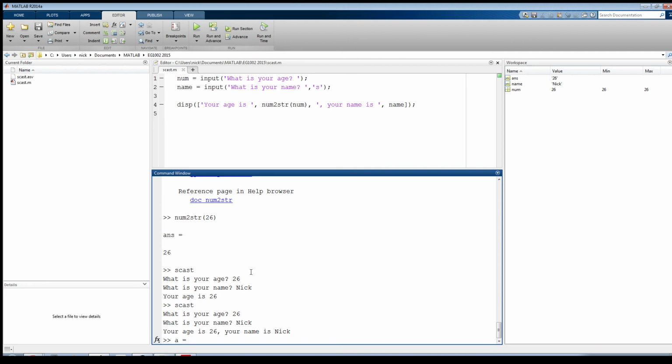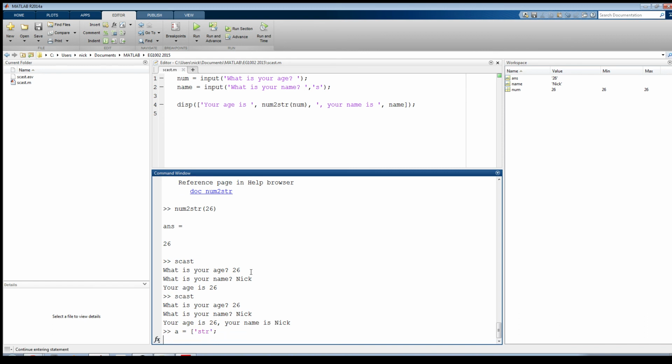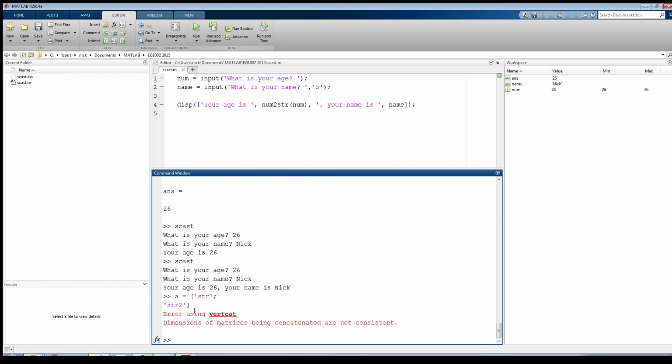something like this. So A is equal to string, and on top of that, struct. So this is going to cause an error, and it says dimensions of matrices being concatenated are not consistent, because there's 3 characters in the first, 4 characters in the second. So just keep that in mind.